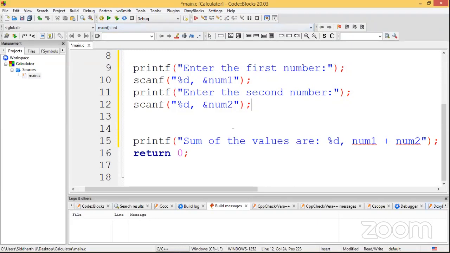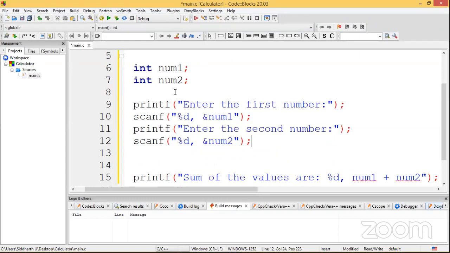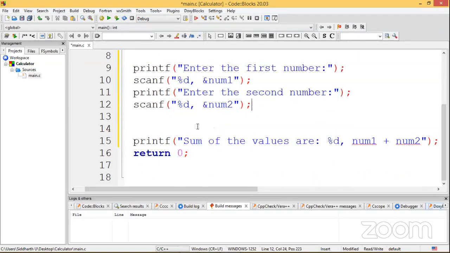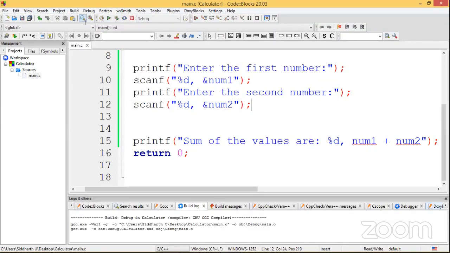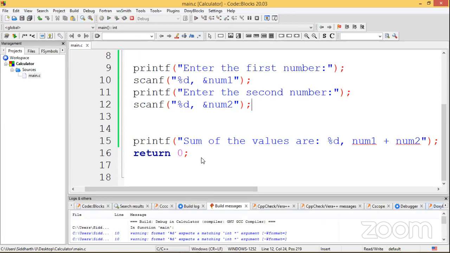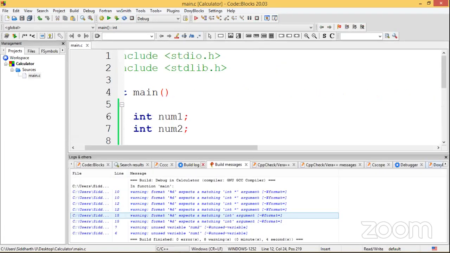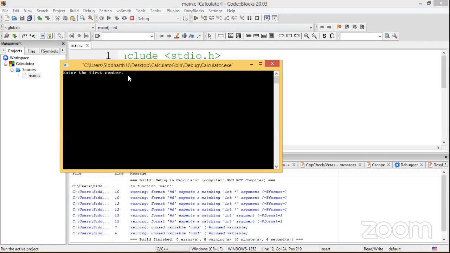So I just declared two variables as integers. I just got two values. Let me check if my program is right or not. Let me go to build it. So I don't have errors. I have warnings. Warnings are nothing but advisories. So I can run it. So I can enter my numbers. I can enter 10 and then 5.